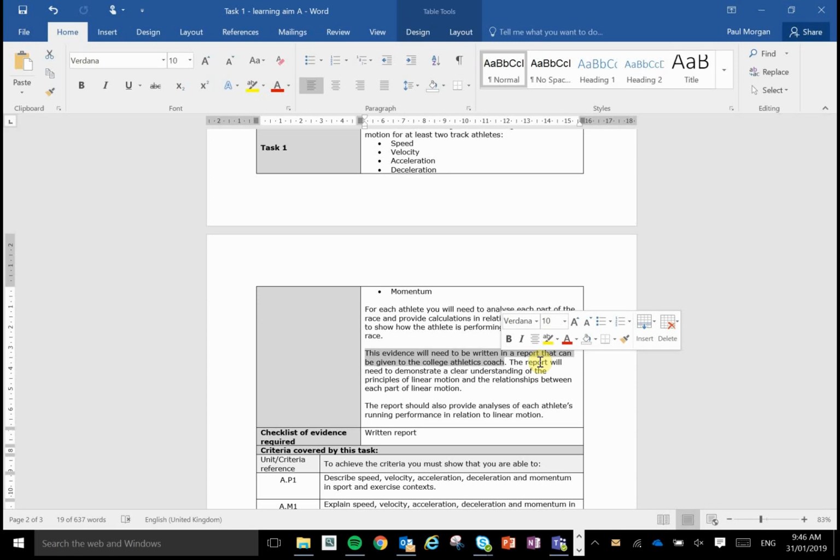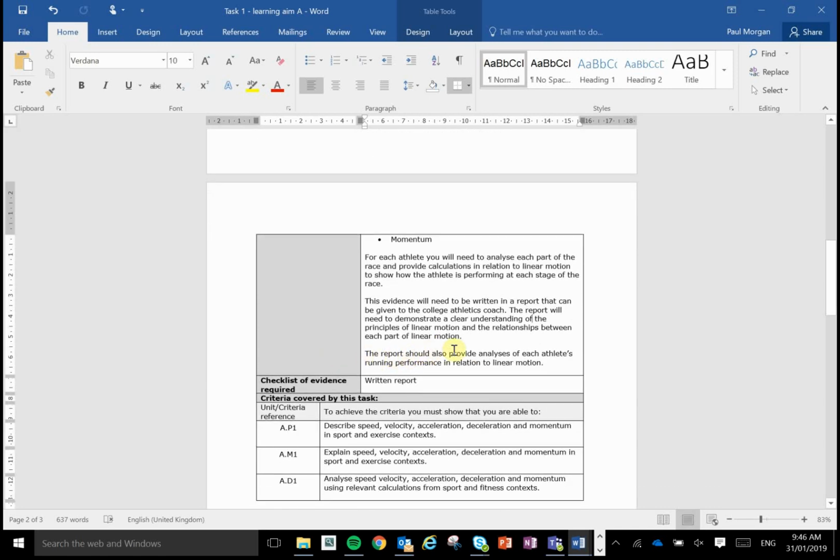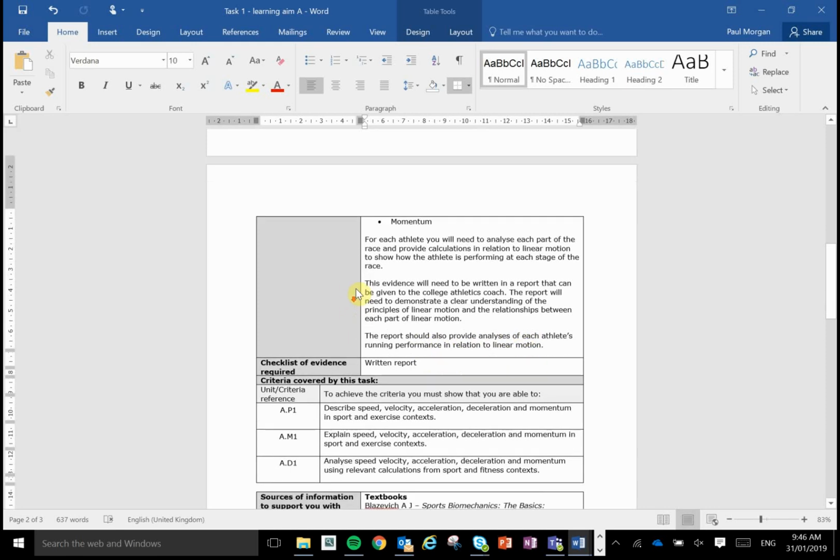It's very important that you start applying things now to the actual scenarios, just like you've done in your exams for psychology and physiology. The same thing applies here. The report will need to demonstrate a clear understanding of the principles of linear motion and the relationships between each part of linear motion, so how they follow on from each other. The report should also provide analysis of each athlete's running performance in relation to linear motion.